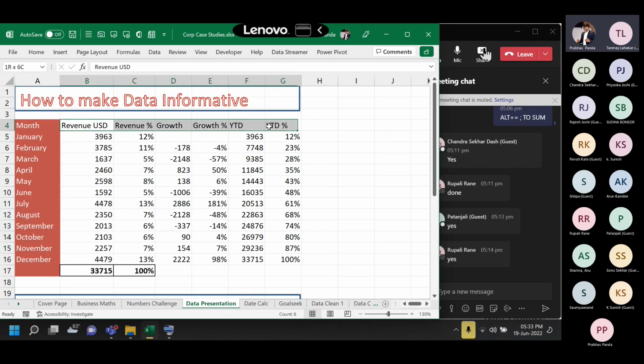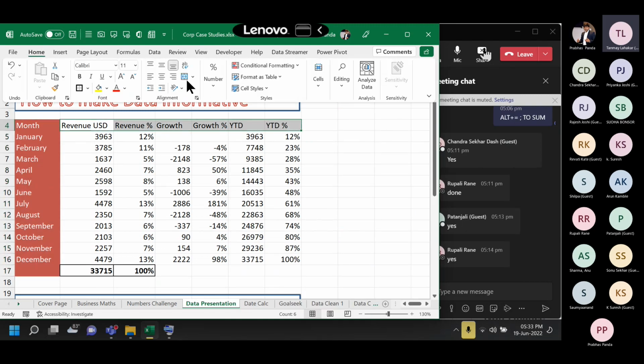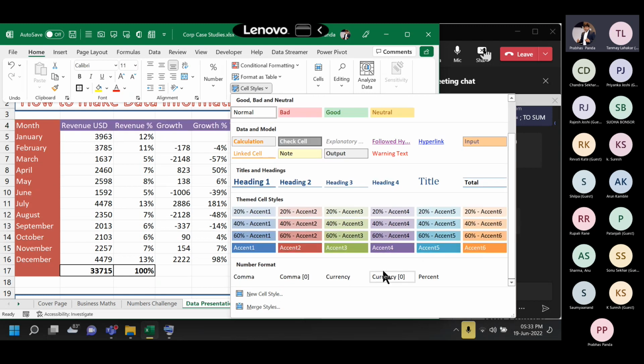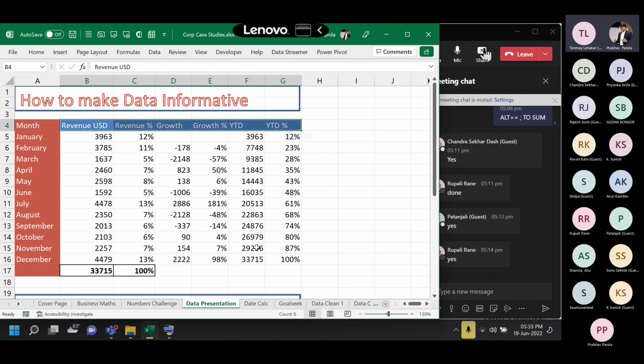For the first column and first row, I have taken two different colors from this. Now when I apply this, my data is ready with all the necessary columns and some minimum data formatting. Hope it is done.